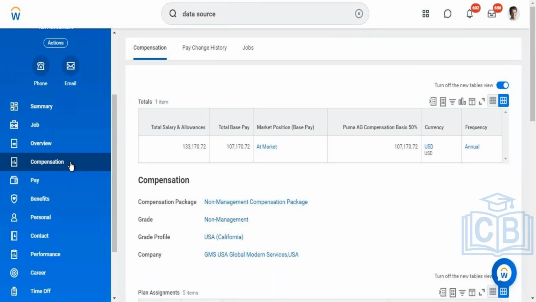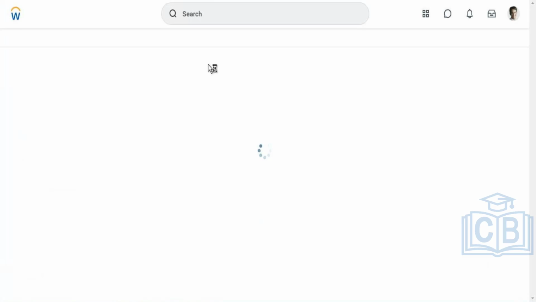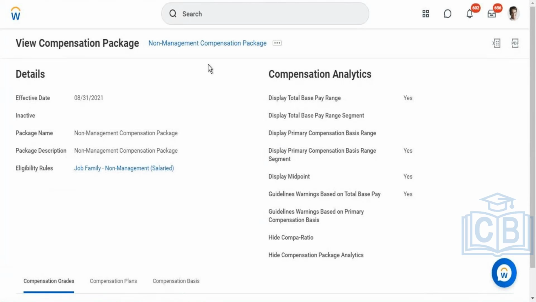So here you see compensation package. Okay, a compensation package is nothing but a mixture of grades and plans. So you'll be creating a compensation package for a specific group of employees, and you'll be assigning that to a different group. Here you see we've created a non-management compensation package which is assigned to an eligibility rule.